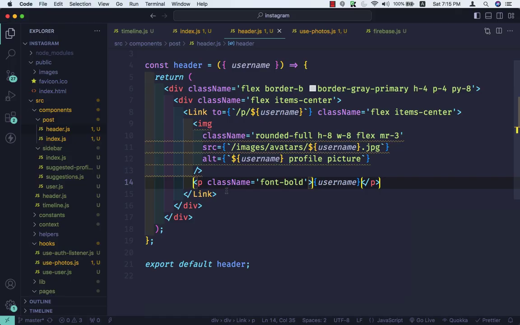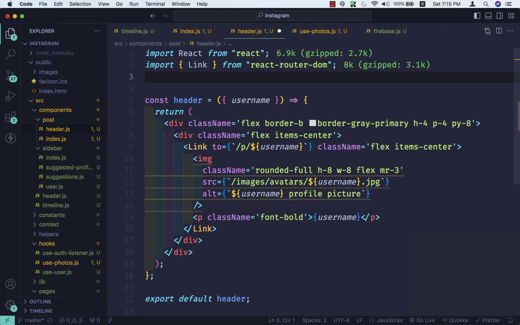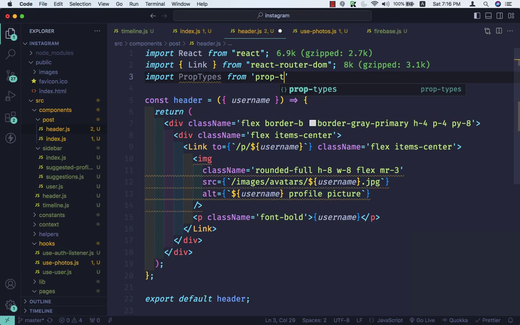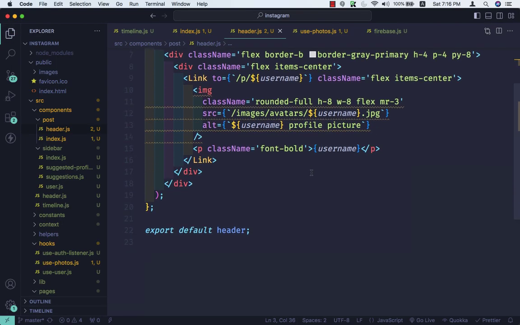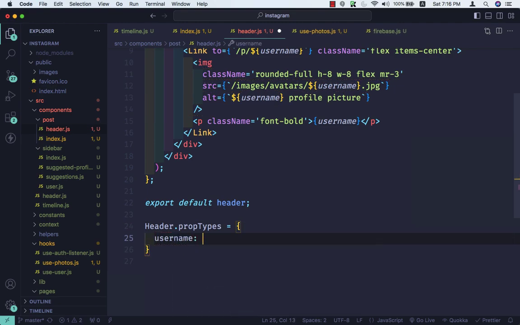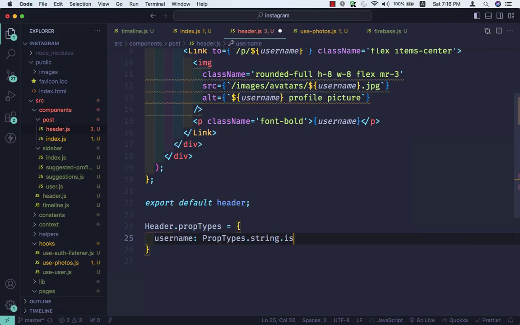Okay, let me just save this, and now let's import one more thing which is prop-types. So import PropTypes from prop-types. Okay, let me just save this, and here let's add the prop types. So Header.propTypes equals to, this is an object, so I'll take a username that is going to be PropTypes.string.isRequired. Okay, let me just save this.